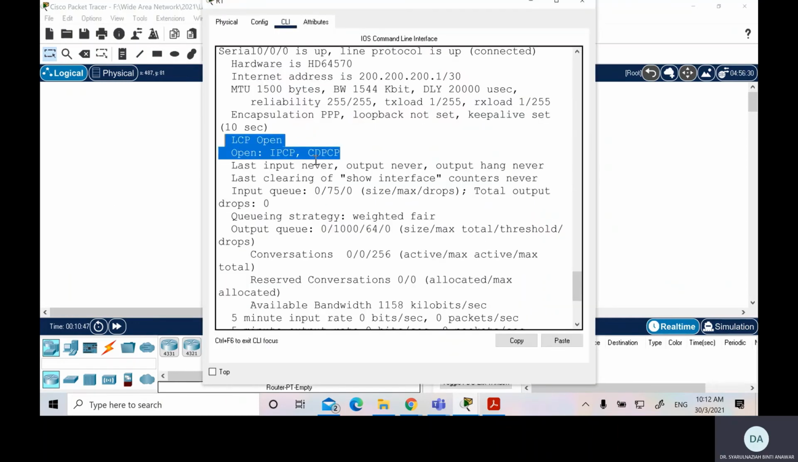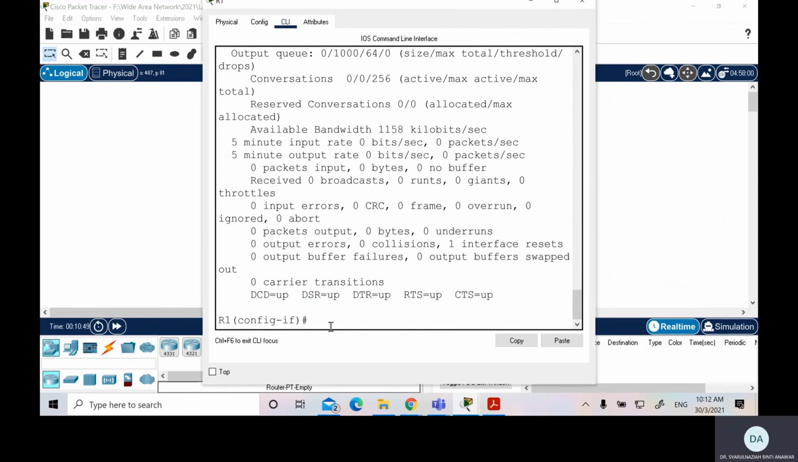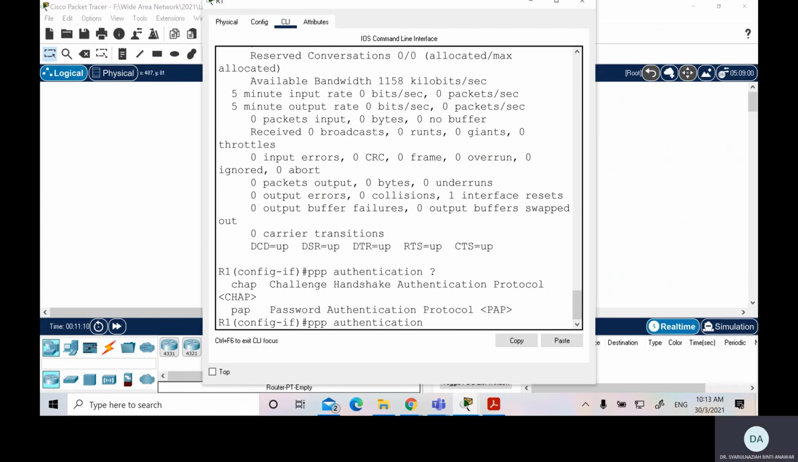Now I'm going to show you how to configure CHAP. To configure CHAP, you can always save the configuration first, copy run start. But first you need to be in the interface, which is interface S0/0/0, and then we issue ppp authentication. If you are not sure, you can just use the question mark command. We have two options here, which are CHAP and PAP. We're going to use CHAP now.